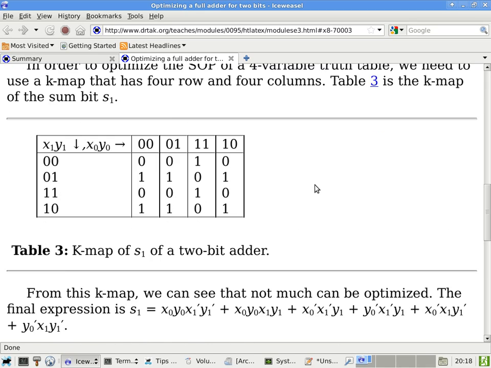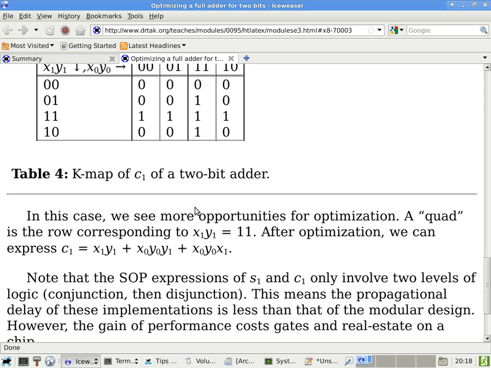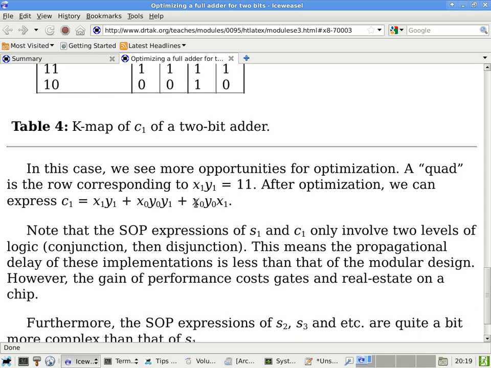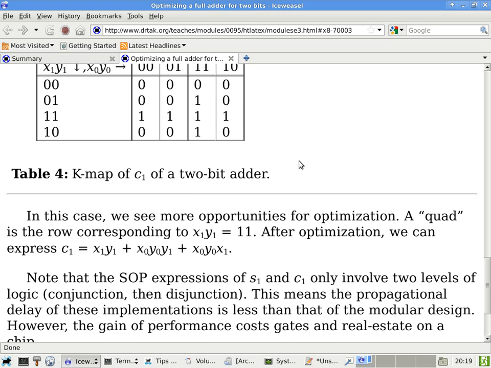So the actual logic to do it is this part here. To come up with the carry bit of bit 1, you actually end up with a fairly big equation already. So a Pentium processor having 32 bits, the equation cannot be handled by a person. It's going to be machine generated.